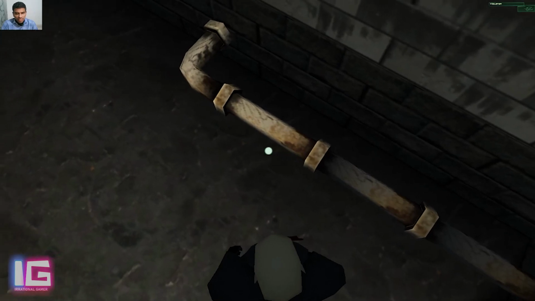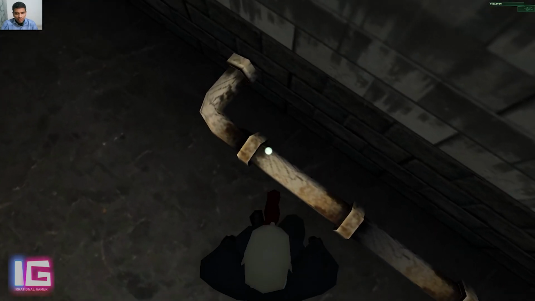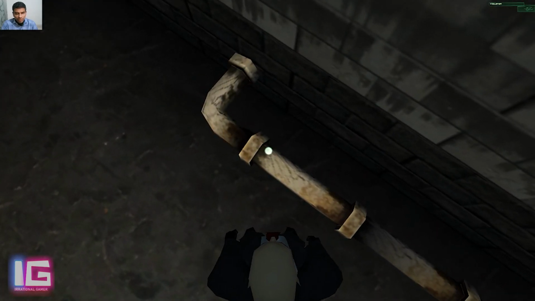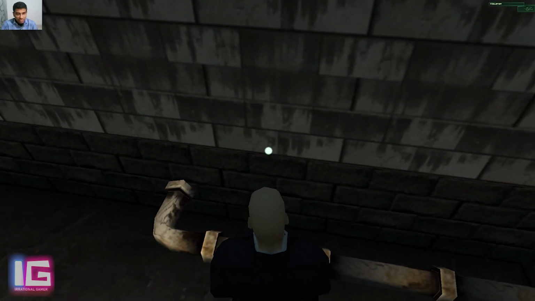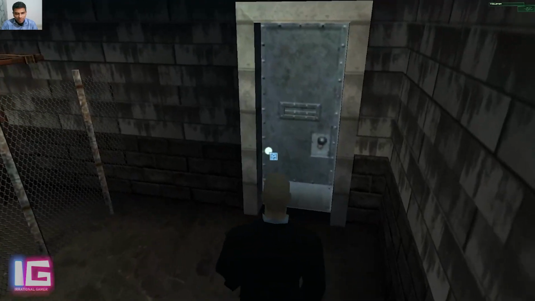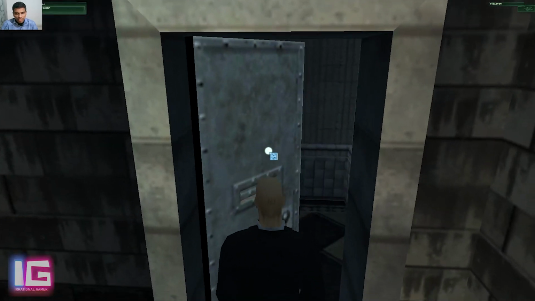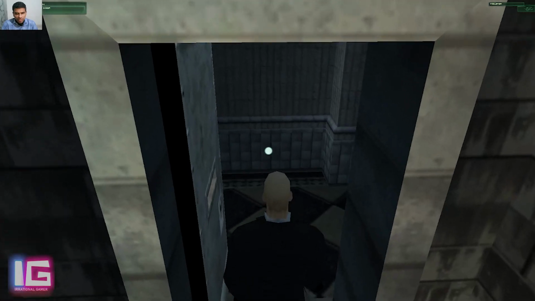And there's a little Easter egg here. If you stand close to these pipes for a few minutes, you will actually hear the developers talking to each other, the developers of Hitman Codename 47. But we are not going to do that right now. Maybe someday I'll record a video on that.